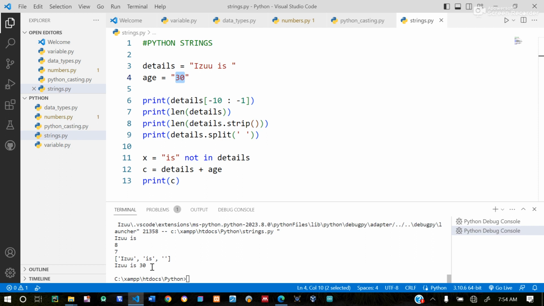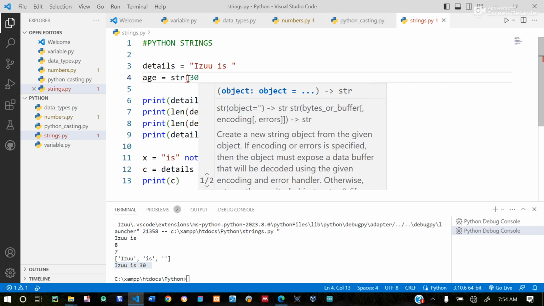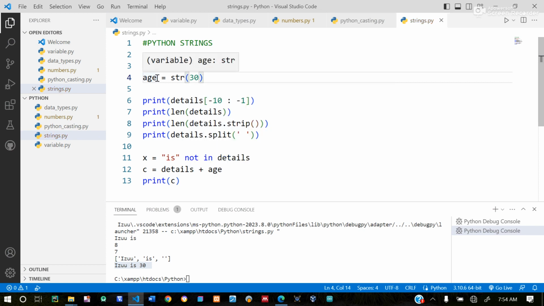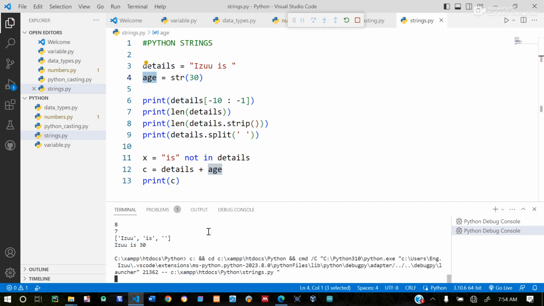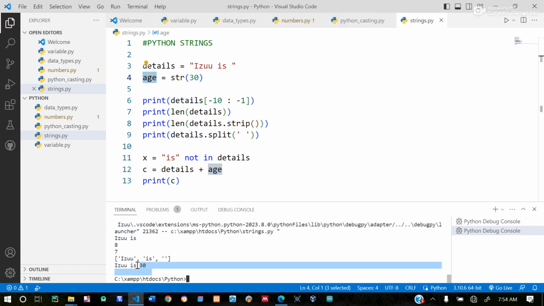Now it tells me "is 30". All right. Now again, if I really want it to remain what it is, I can use the str function to convert this to a string first and then assign it. Now let's run the program again. We run the program, we still get something like this. Okay, it's a good thing that we have that error coming out. Okay, so that is concatenation.